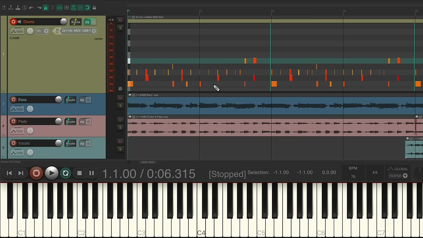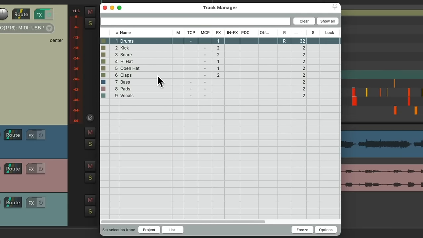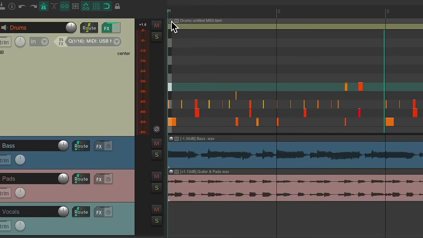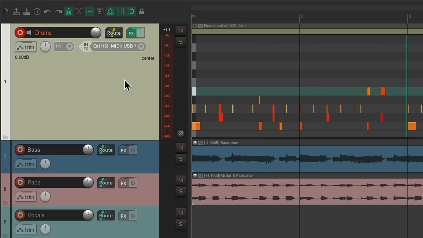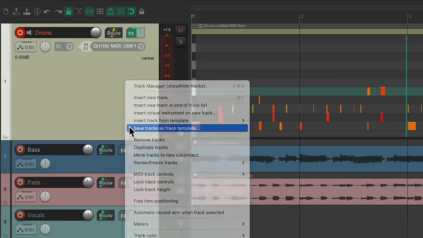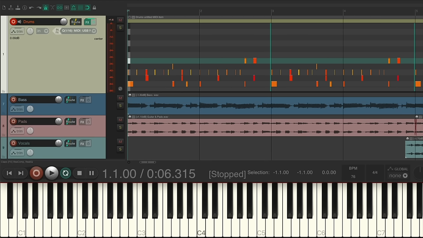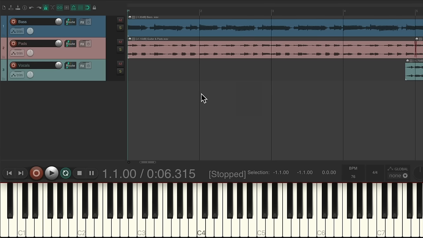But like I said, we don't have to do this each time. We could save all this to use it again. So let's go back to the track manager and let's select our drums to the claps. Then go over here and right click and choose save tracks as track template. And we could give this track template a name, drum start, and now it's saved. And let's delete these tracks. And we're back to where we started.